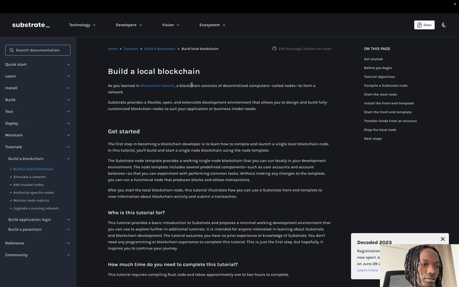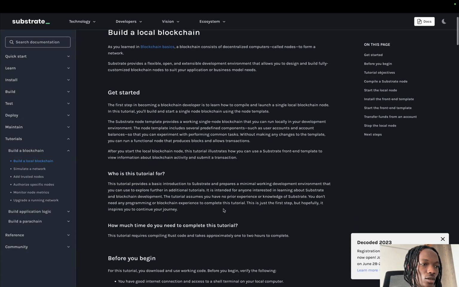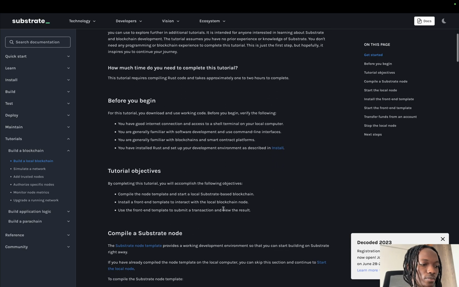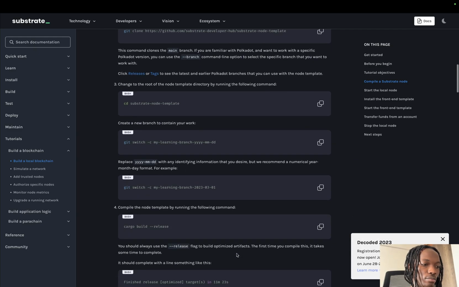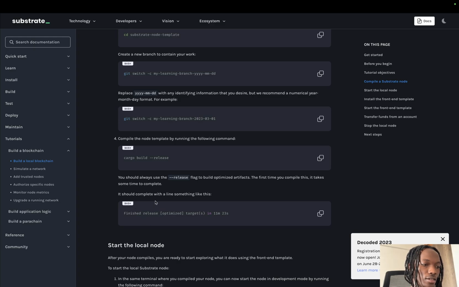A blockchain consists of decentralized computers called nodes to form a network. A node is like a client on the internet. There are many clients within just a single network. So what you're building is a local blockchain with a single node. I've followed these instructions and I've cargo built my node.